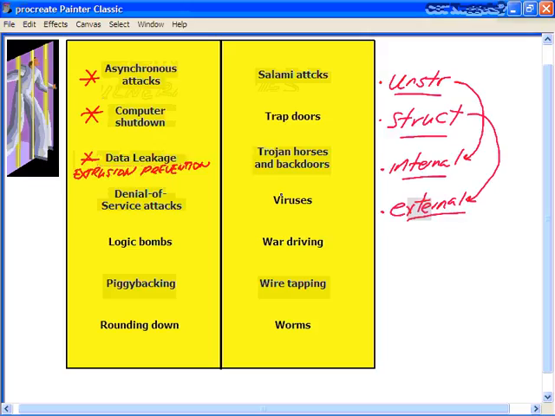So extrusion prevention is kind of a newer technology that's used to protect any asset, which if lost, could have a significant negative impact on the organization. A fourth logical access exposure is that of denial of service attacks. A DOS attack is the attempt to make a computer resource unavailable to users.